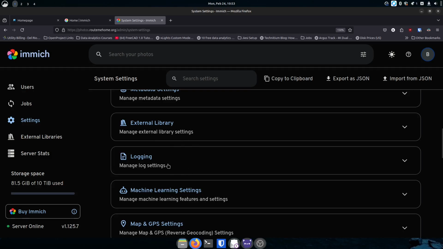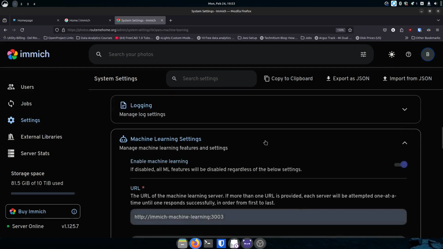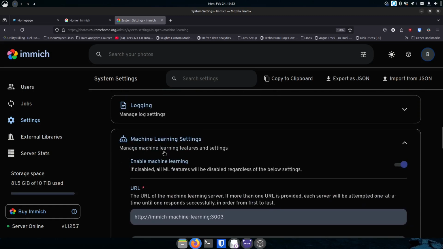There's logging, so you can check logs if you're having issues, things like that. They've got machine learning. This is how it does the face detection and stuff like that, which is pretty awesome. It does warn you, hey, this is going to go out to our site to do some of the machine learning things, and it asks you if you're okay with that. If you're not, you can tell it no, I don't want you sending stuff off to do this. So it does warn you about some of those things as well, which is pretty great.